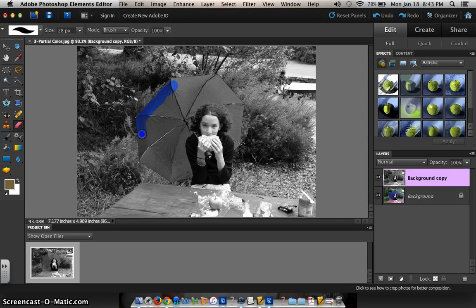Now this can be a very detailed thing that you're going to be working with. If I want to zoom in here and get better along those edges, I most certainly can. But notice how it's just the blue umbrella that comes out of the coloring.